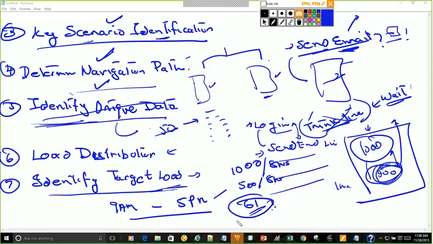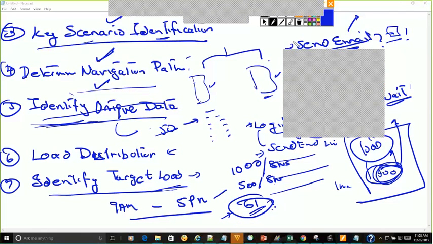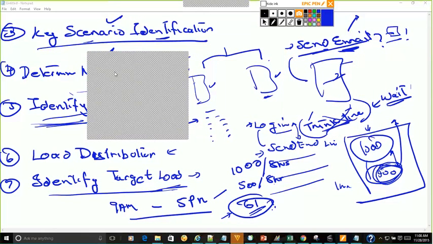This is the target load. This is how we calculate the target load. In a specific percentage, how do we calculate the target load? Guys, are you able to understand this? How did I calculate the target load? Any questions?